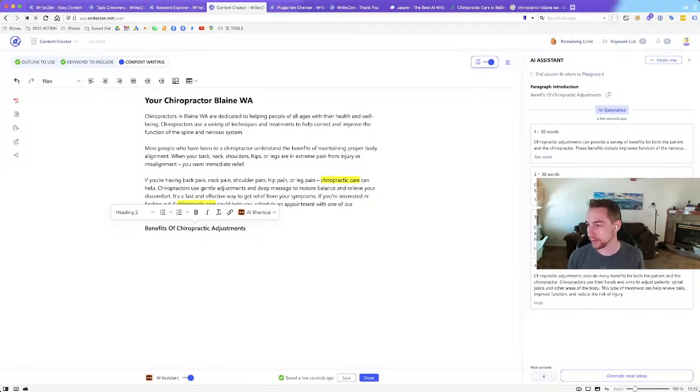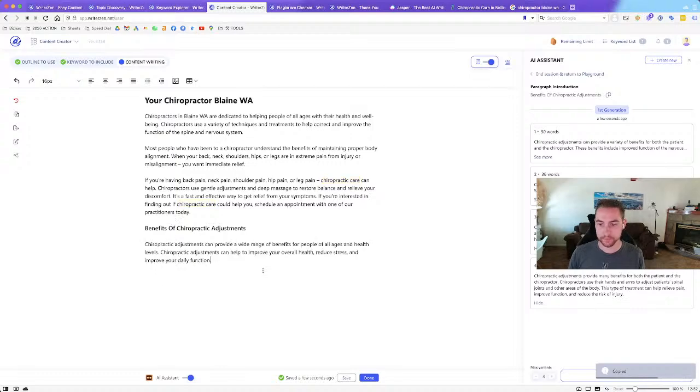Chiropractic adjustments can provide a wide range of benefits for people of all ages and health levels, which is similar to this opening paragraph. Chiropractic adjustments can help improve your overall health, reduce stress, and improve your daily function. That's pretty good. Throw that in there.